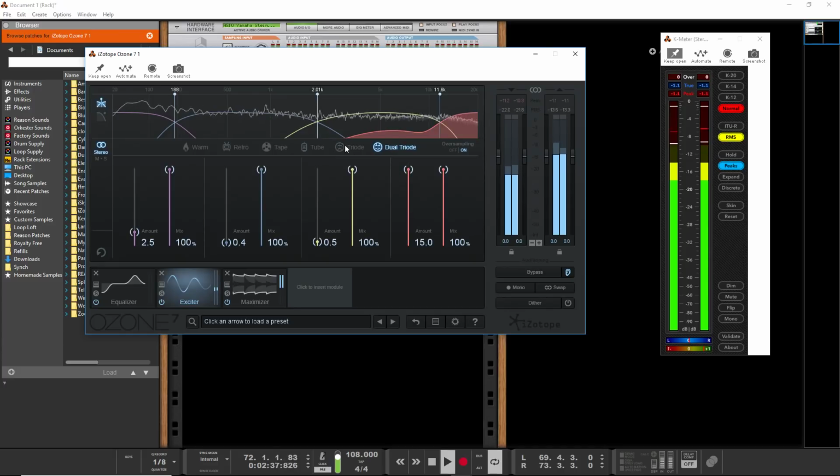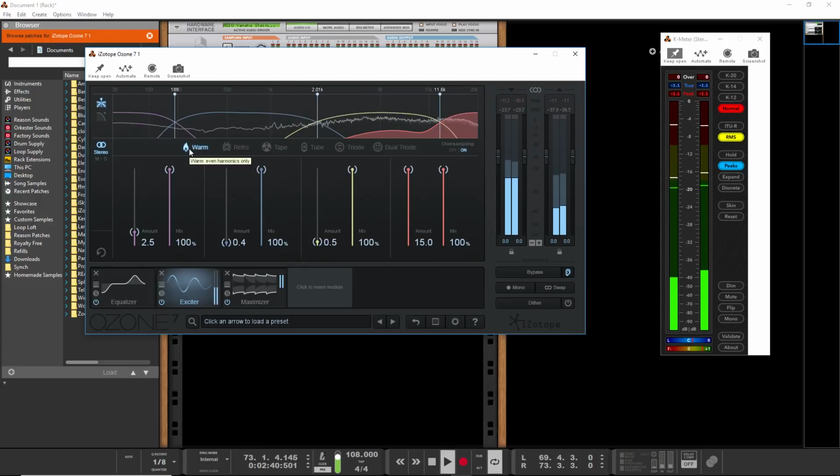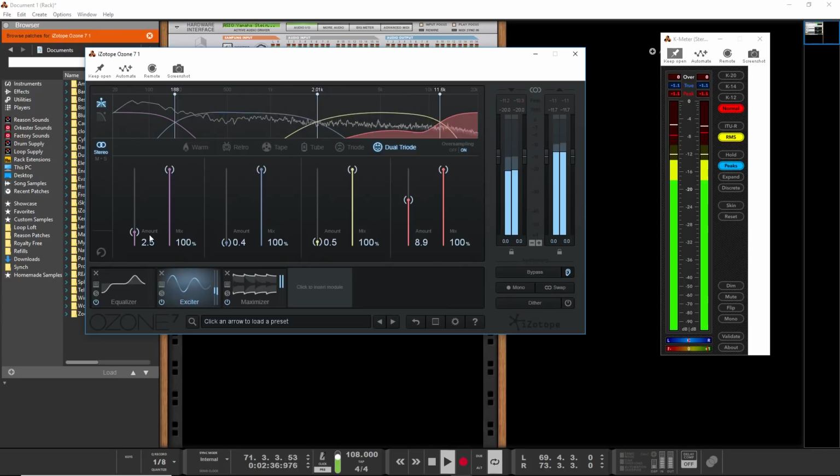I want to hear what they're doing to the high, and I can solo. Actually, I think that's probably right there. And then let's hear what. That actually provides a nice little bit of drive on the low end.